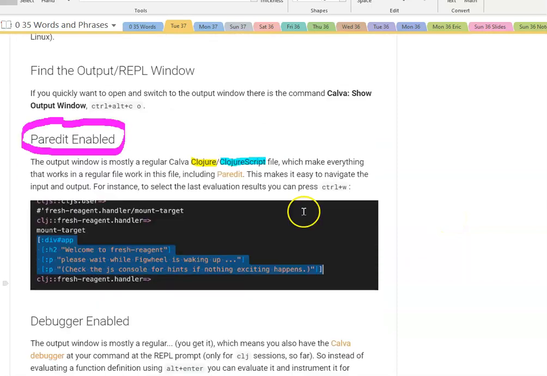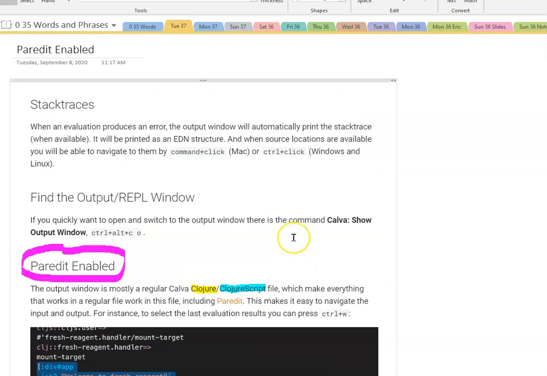Paredit is what we're talking about. Paragraph edit, it lets us solve the paragraph problem. Paredit is enabled automatically in Calva. Fantastic. Alt spacebar, N. Okay, what did we just talk about?